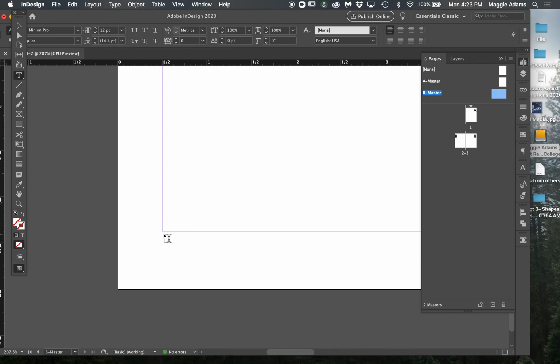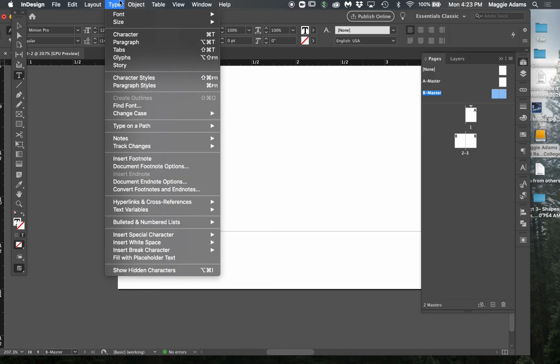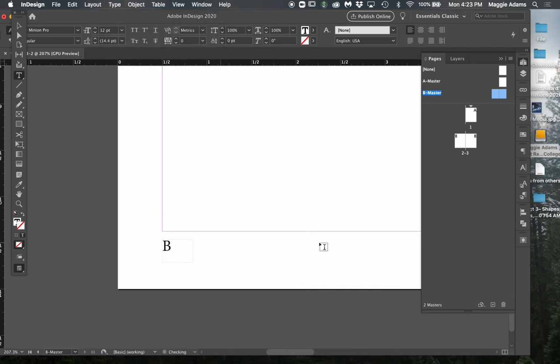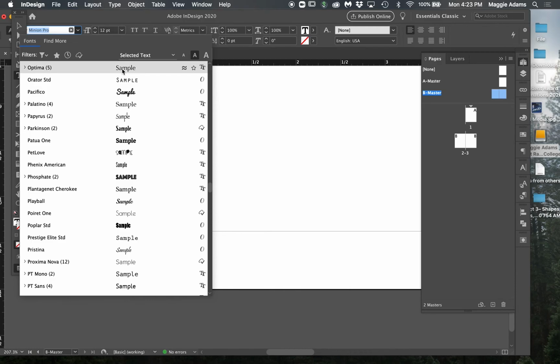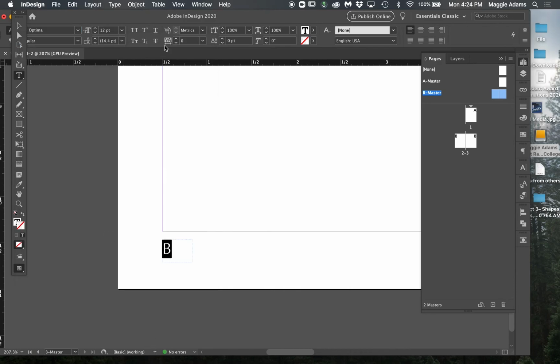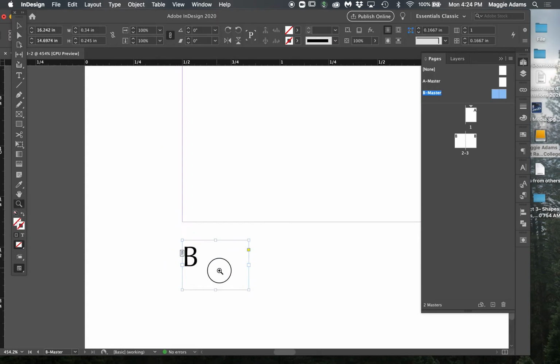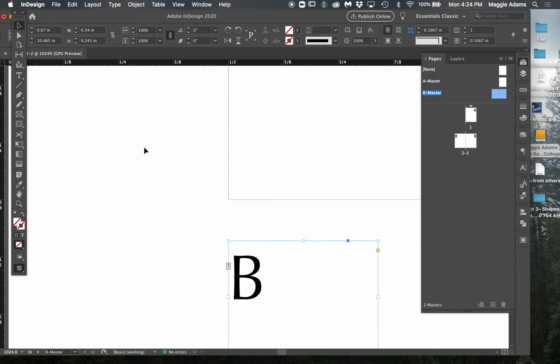So what I'm going to do next is I'm going to go ahead and draw. I'm going to give a little space, draw myself a text box. I'm going to go to Type, Insert Special Character, Markers, Current Page Number. It's going to put a B in there because we're on Master B. I'm going to highlight that text. I'm just going to pick some other typeface because you probably don't want to stick with the typeface that's generic and comes with it. I'm going to change the size. Again, I would try and mimic what your magazine does.